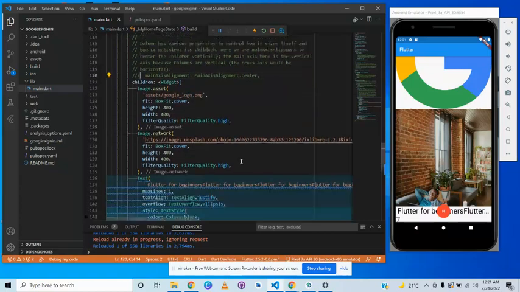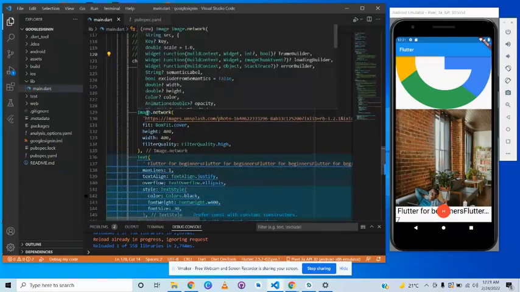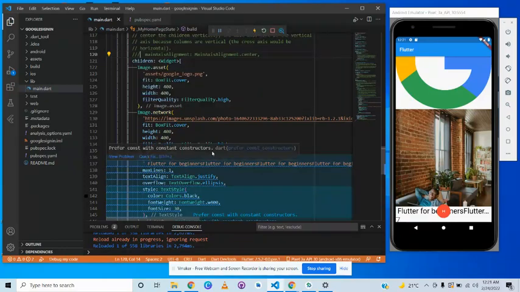We can also load images from the file and the memory as well. For now, we have loaded the images from these two.